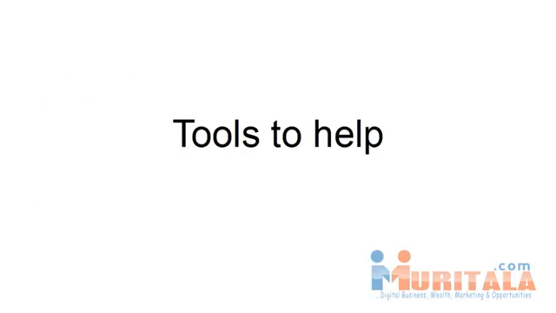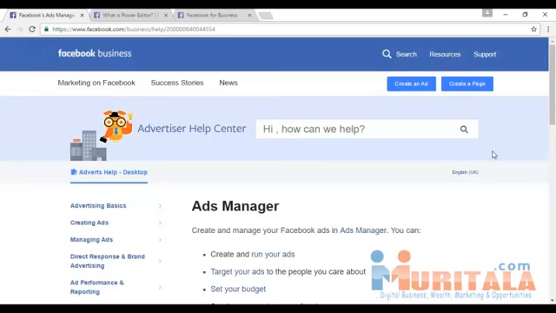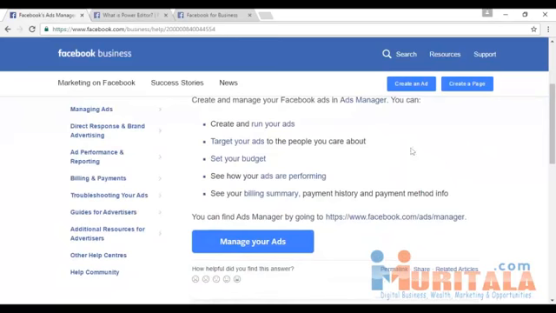Now let's look at a few tools that can help you to select the right audience. The first one is Ads Manager, and as it says here in their Help Center post, you can create and run your ads, target your ads, set your budget, see how your ads are performing, and see your billing summary, payment history, and payment method info. And you can find and access it by going to facebook.com/ads/manager. Obviously you do have to have some ads running in order to manage.